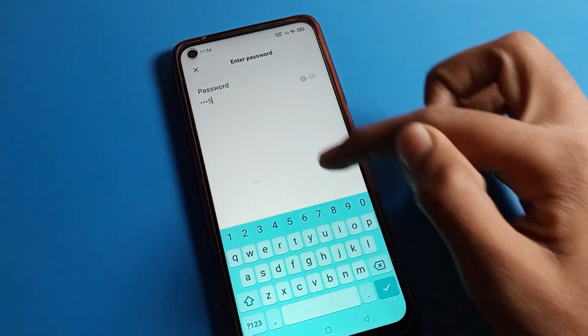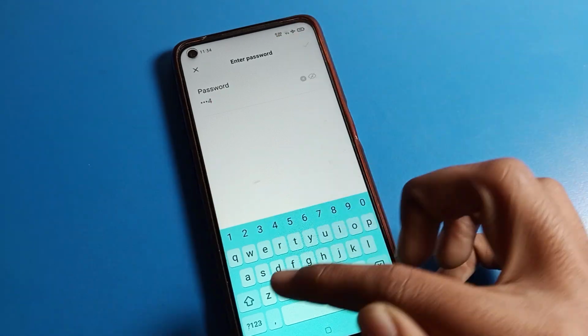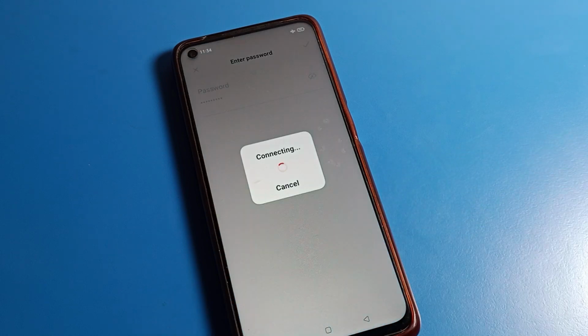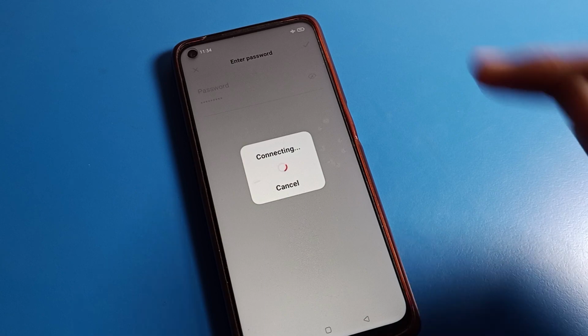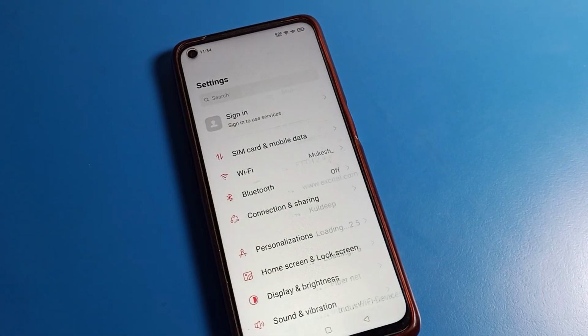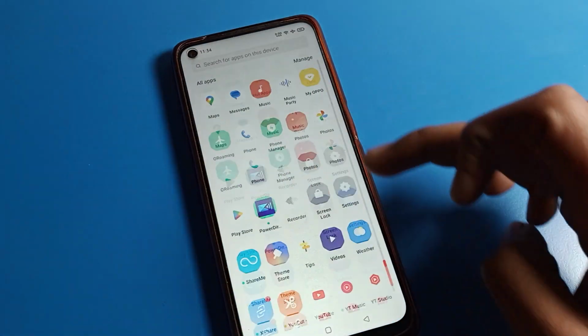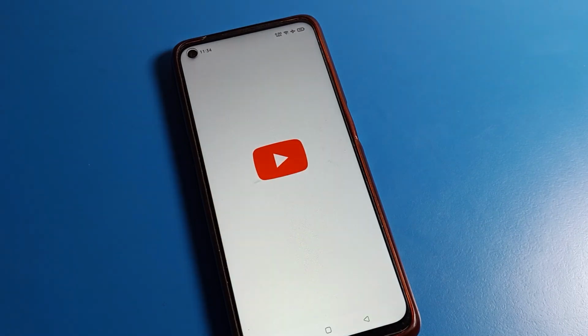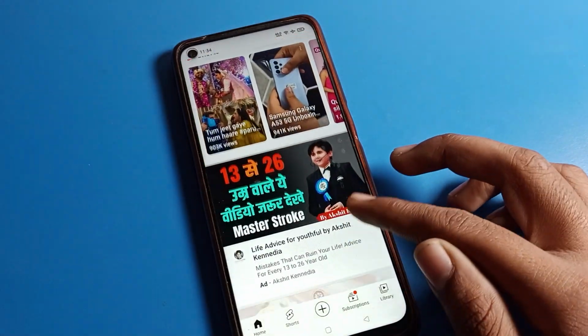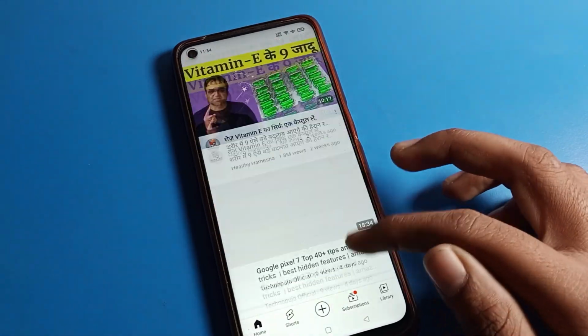So after enabling aeroplane mode, friends, I can connect to a Wi-Fi network, and I can use my Realme phone. Friends, you can see the Wi-Fi network will connect, and I can easily use this Wi-Fi network even after enabling aeroplane mode. Now I can use this Wi-Fi network. But you cannot use your phone internet, meaning your mobile data, you cannot use it. So friends, you can see I can operate the YouTube app.